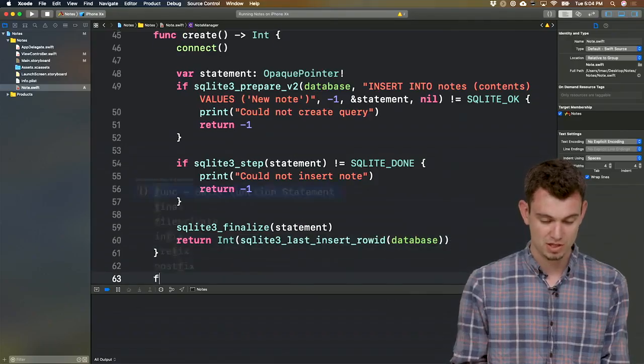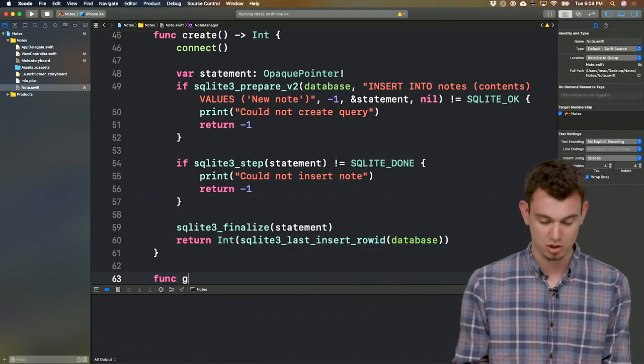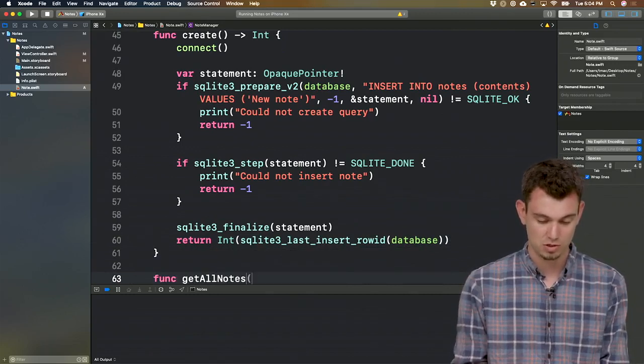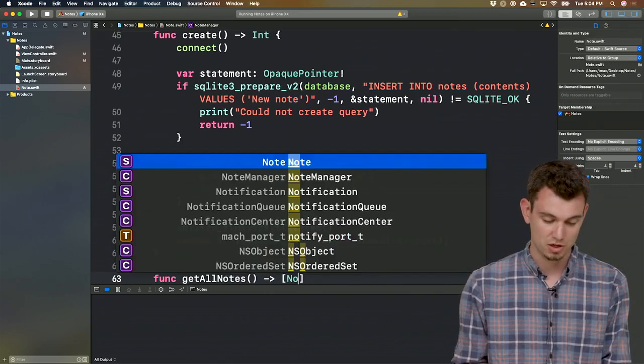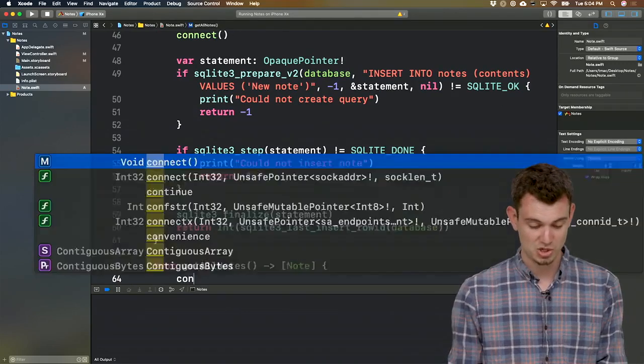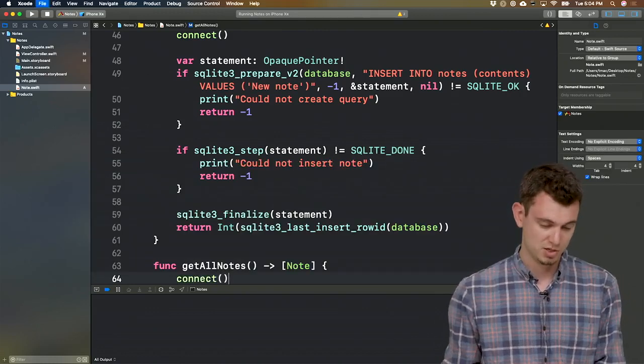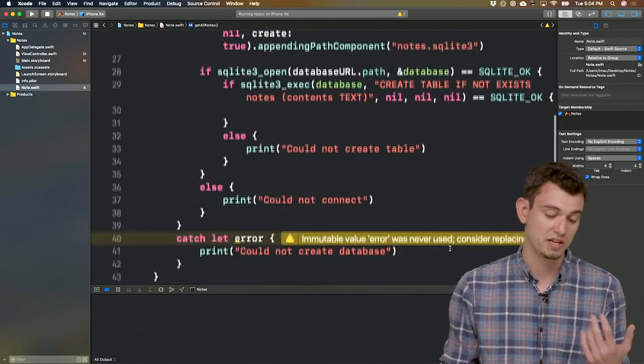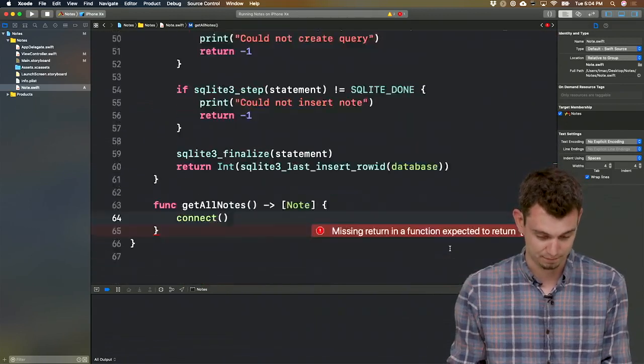Okay, so now that we've written a method to create new notes, let's write our next method, which is to get all of the contents from the database. So let's say we want to have a function called getAllNotes. We know that this is going to return a list of notes. So just like before, we want to start by connecting to the database. And remember, if it's already connected, this function isn't going to do anything.